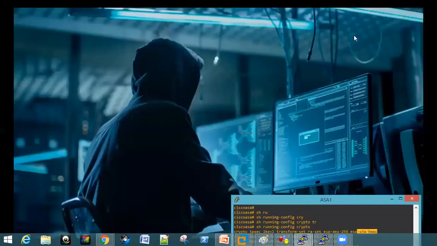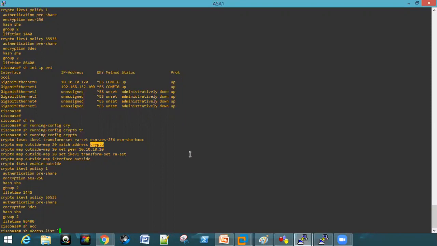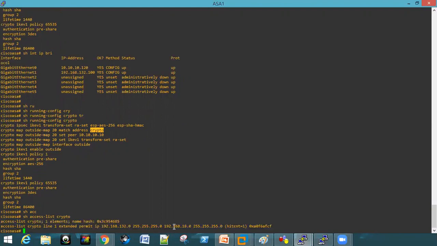And the configuration on the ASA. We have used the crypto maps and the crypto ACL. That's the interesting traffic. The source is behind the ASA, this 132.0 class C subnet, and is trying to reach the network behind F5.